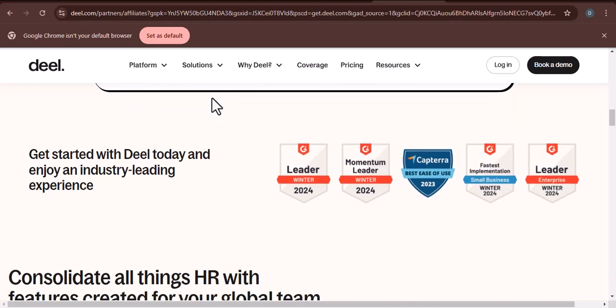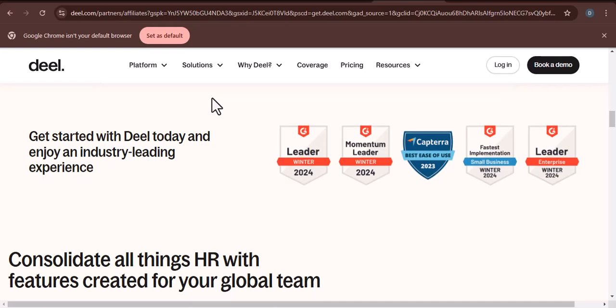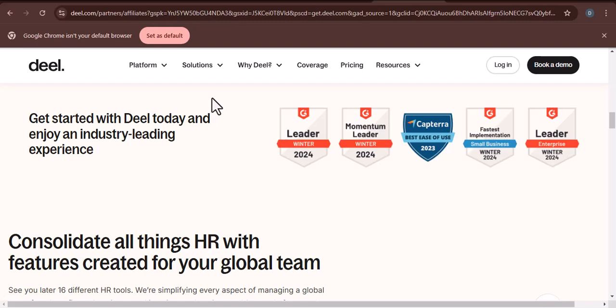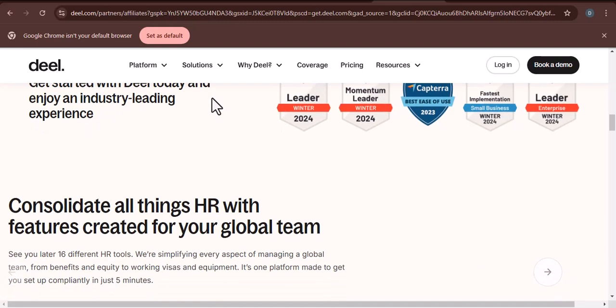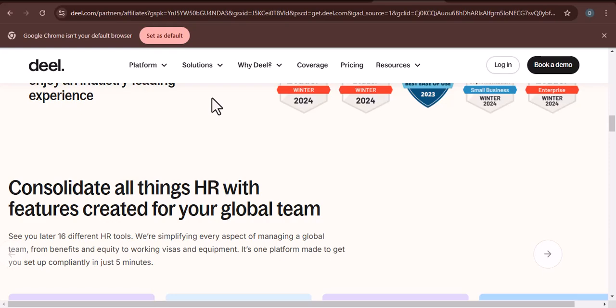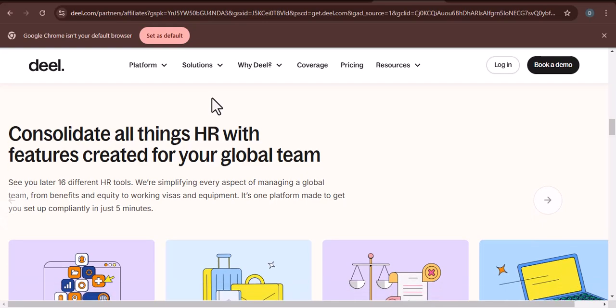How to add a bank account to Deel. Now that we know what Deel is and why you might want to use it, let's get started with adding a bank account. Log in to your Deel account. If you don't have an account, you can create one for free. Click on the Settings tab. Select Bank Accounts from the left-hand menu.